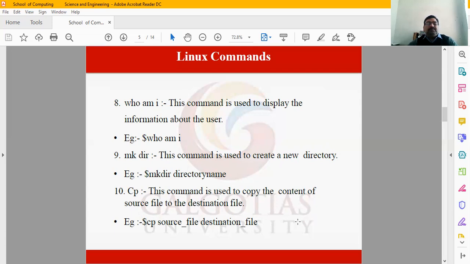The cp command. One command we have seen is mv, for moving content from a source file to a destination file. If you want to copy the content of one file to another file, then we can use the cp command. We write cp source file destination file, and all the content of the one file is copied to the other file. Get it?